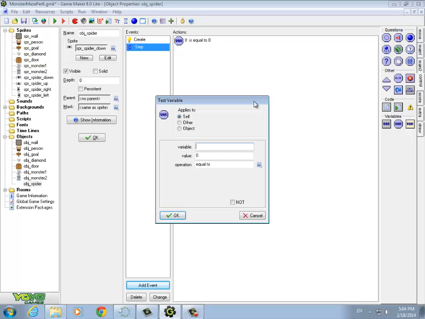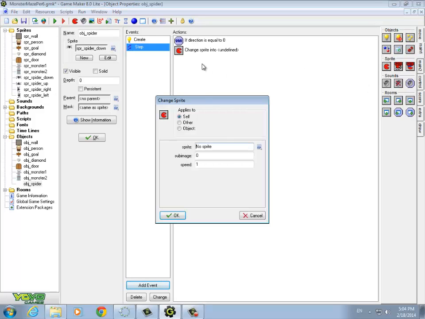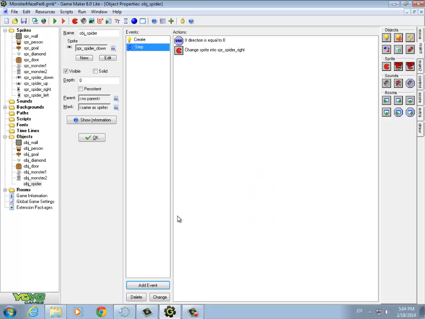it's in degrees. So if we say direction, now 0 degrees is straight to the right. So if the variable direction is equal to 0, what we want to do is we want to show the sprite for the right moving spider. So we go to the main 1 tab and pull on change sprite. We're going to choose our right sprite. That's this one, the spider right. We're going to set the subimage to -1, and we'll leave the speed at 1.